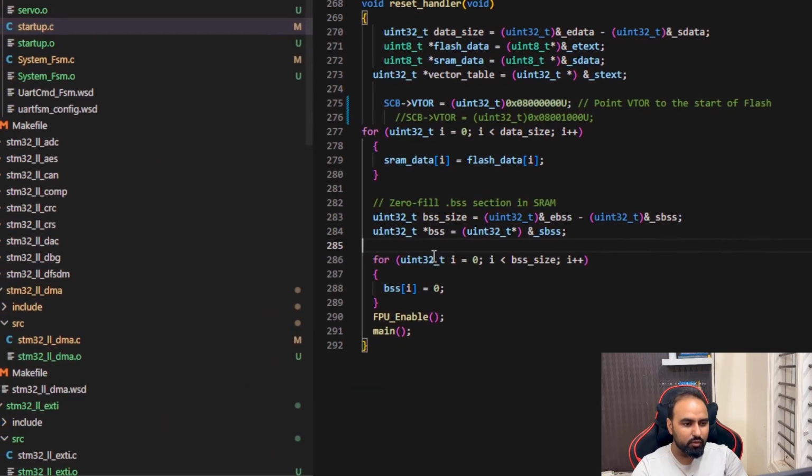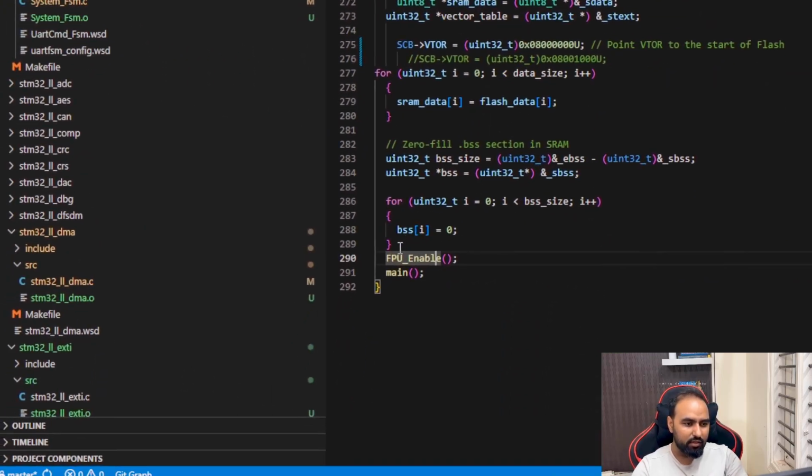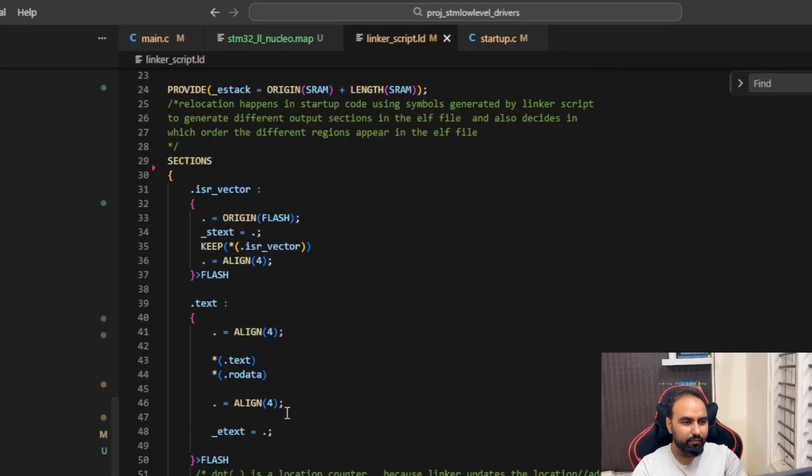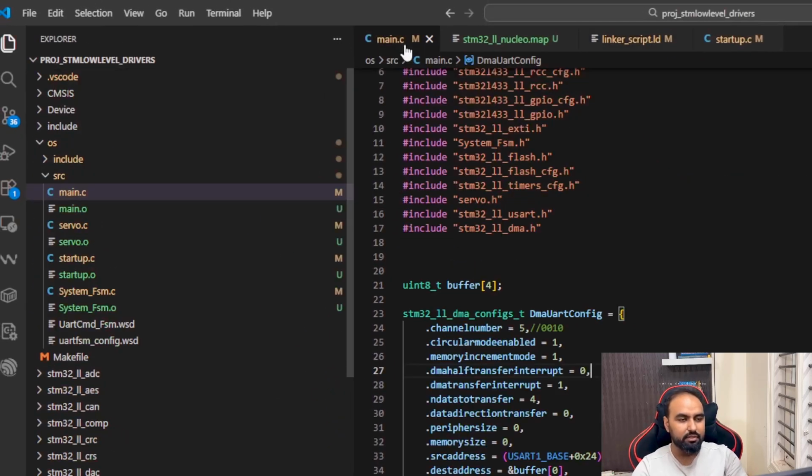Now we zero out the BSS section. According to the notations, the uninitialized global variables will go to the BSS section and will be zeroed out, and the initialized variables will go to the data section with whatever values they are initialized, and the const variables will go into the rodata region, which will reside in the flash. So that is why you cannot change them.